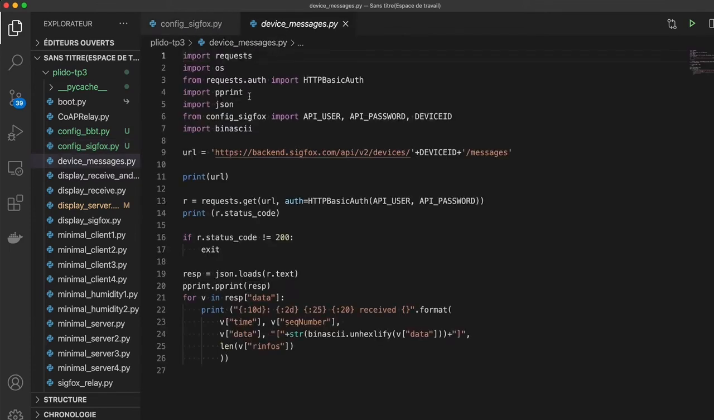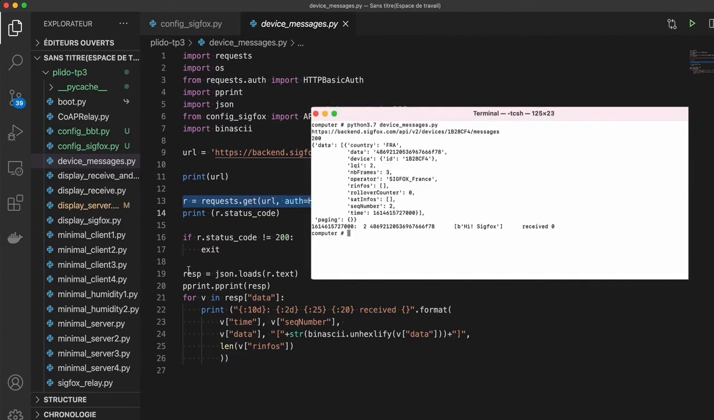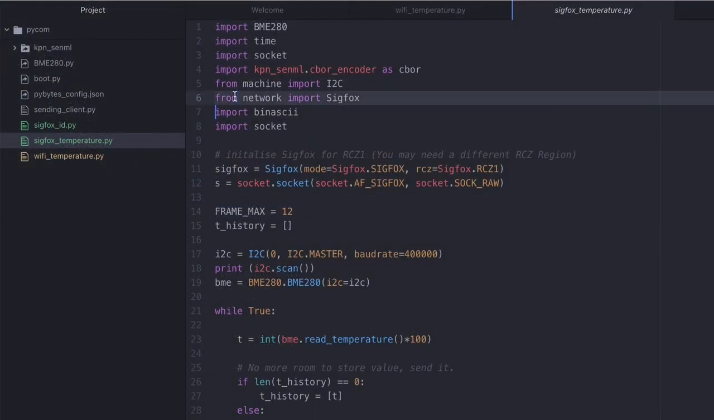config_sigfox.py. Now all that remains is to form a GET request on the correct URI. We use the Python requests module to do this. We form the URI by inserting the device ID and retrieve the information through a GET request by providing the identification parameters.